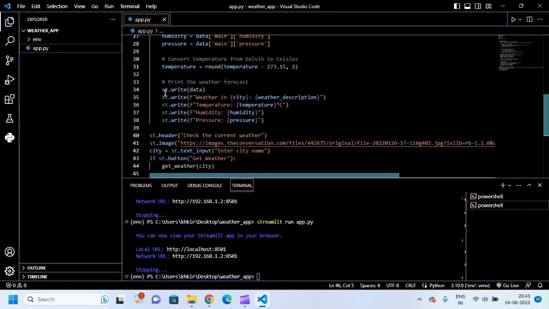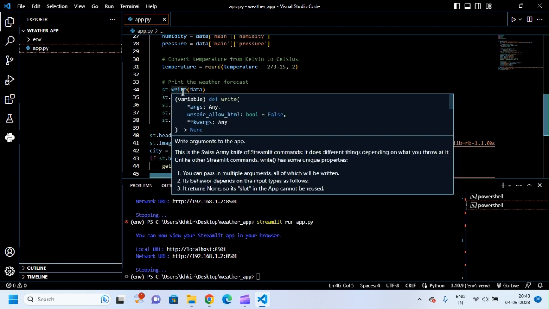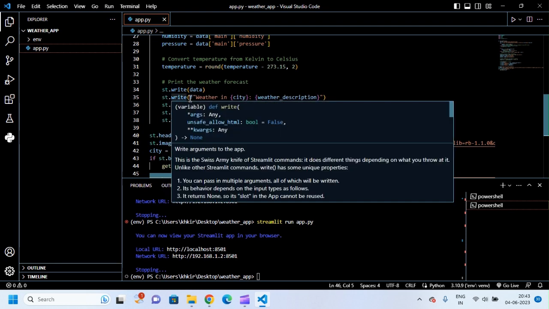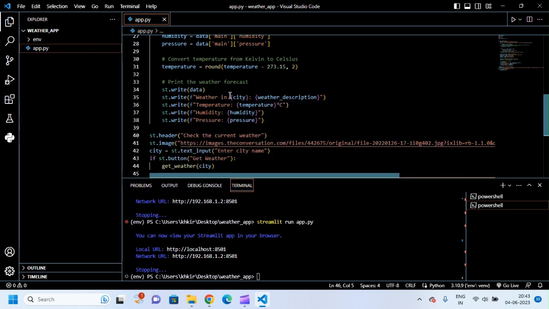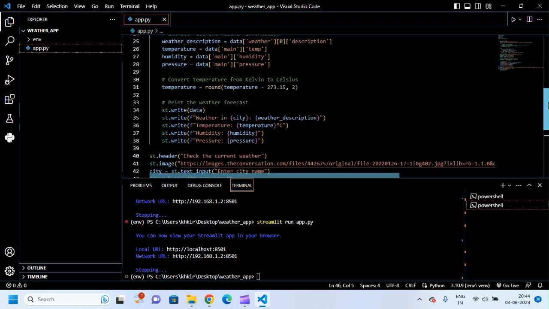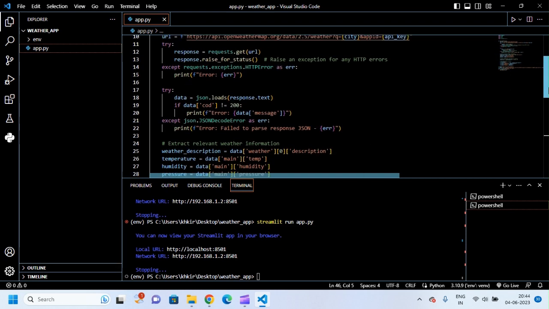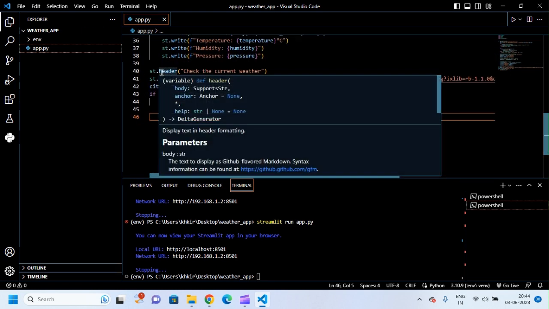Then this is the Streamlit part. Normally in Python we use print, but in Streamlit, to get the data or output printed on the website, we use st.write. We use st.write on the data to see what output we are getting in the JSON format, and st.write the particular things we want, like weather, temperature, humidity and pressure. Then all these things are under the function.